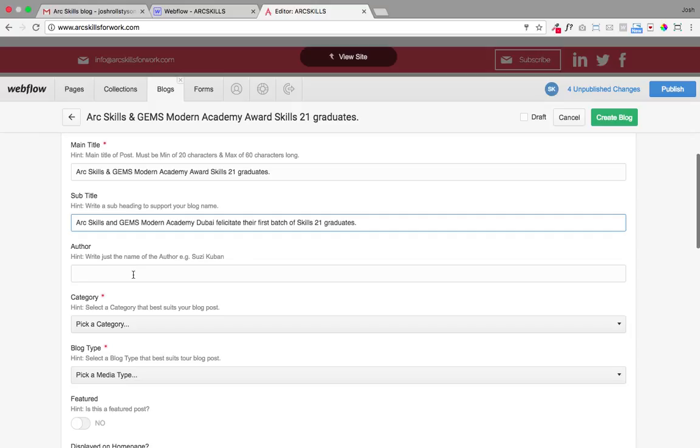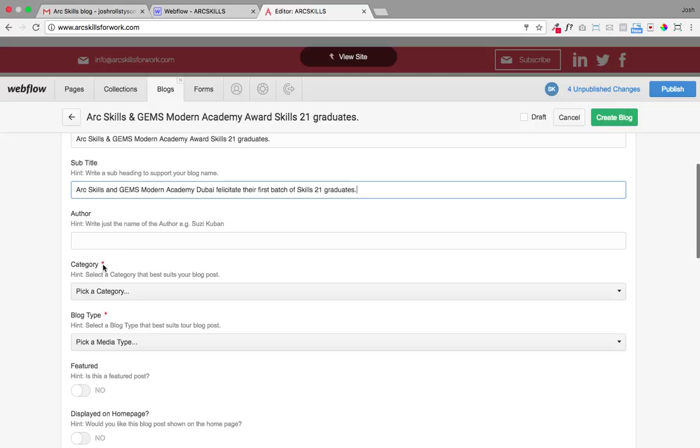For the author, this is optional. For this post, I don't think there's a particular author, so we're going to leave this empty. Just like any form, when there's a star next to the title or the label, that means there needs to be something in there. For the author, there's nothing there. You can leave that blank, and it's not going to affect anything if you do leave it blank.